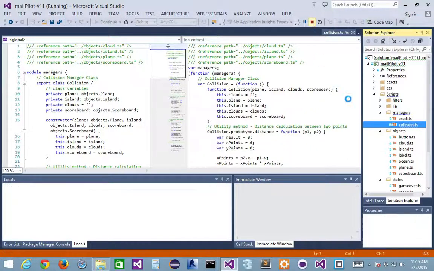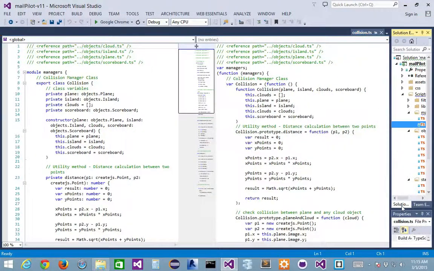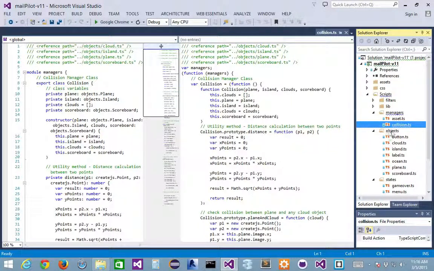So what's that collision manager do? And I also have a bunch of other assets. If you notice my directory structure, I've got a bunch of objects. We talked about making our unique modules. I've got a bunch of objects, a button class, a cloud class, an island class, all these things that are built in that you get to use, all right?